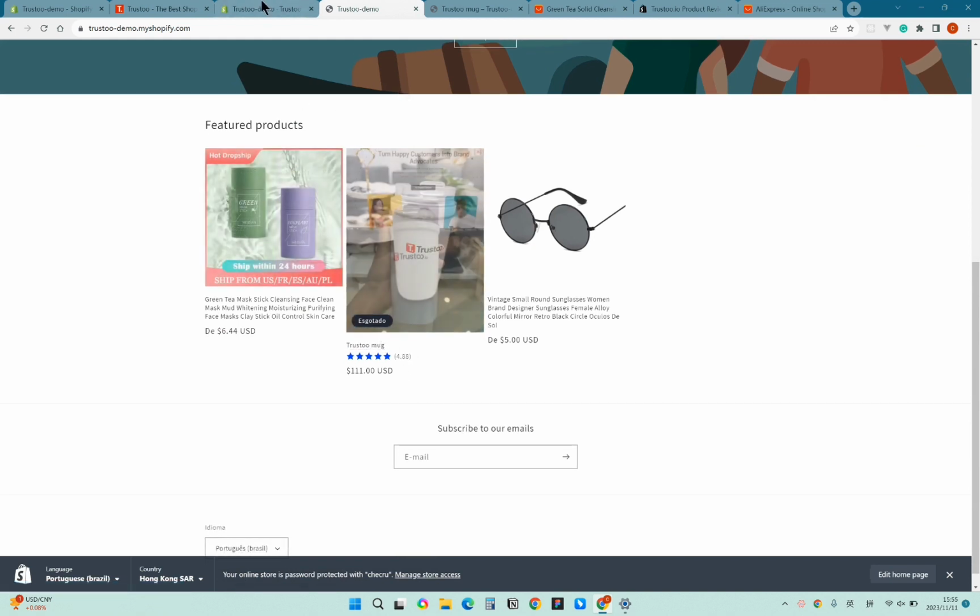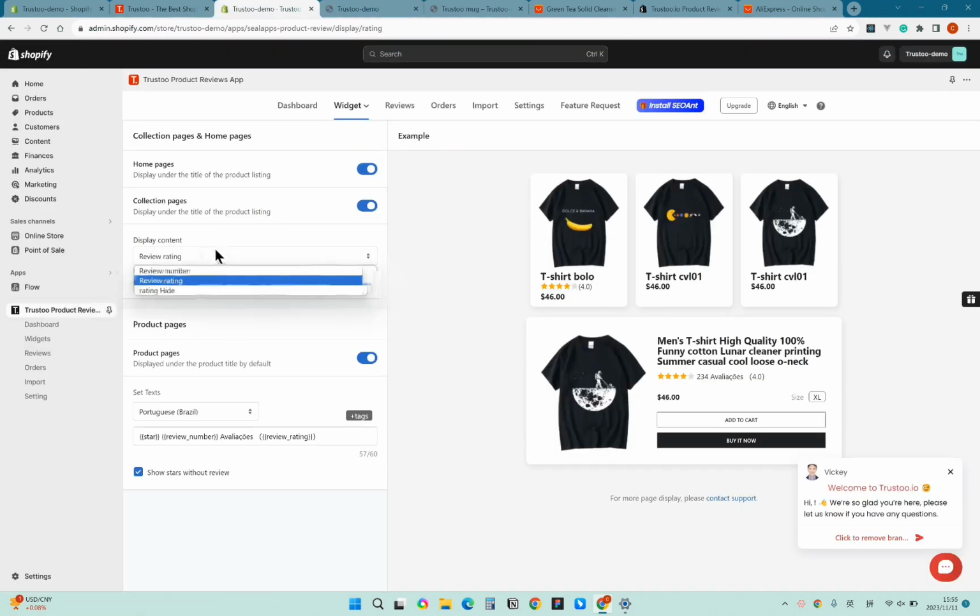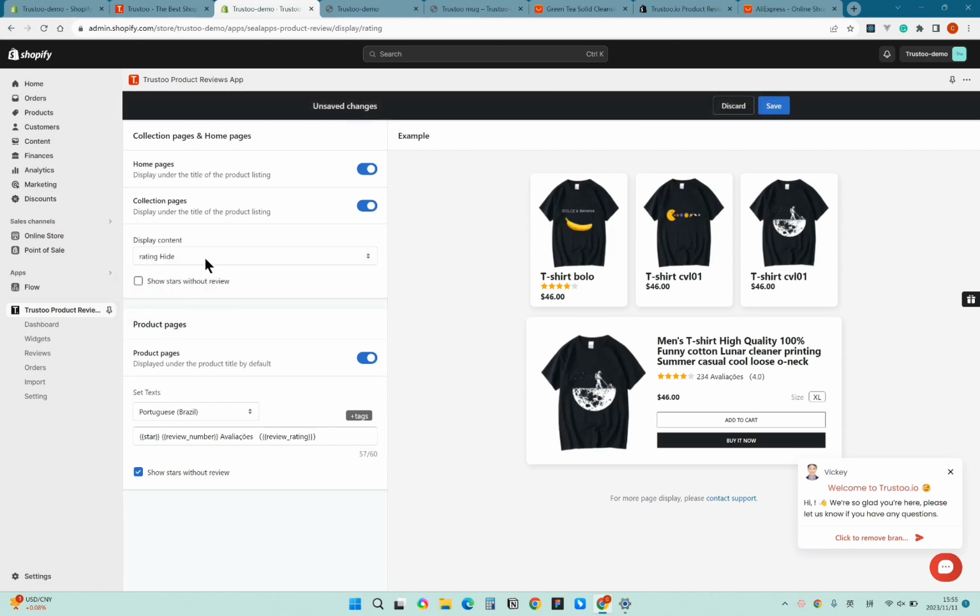Okay, for this star rating widget, we also have the option to set it not to display or to show the number of reviews. Next, let's talk about whether we want to display the star rating widget below the product name on the product page and how this widget is displayed.